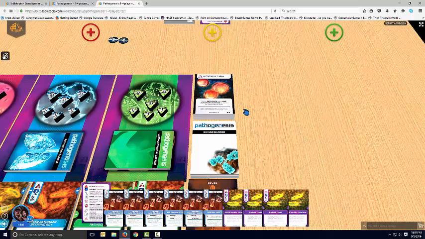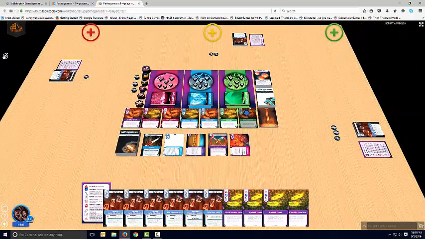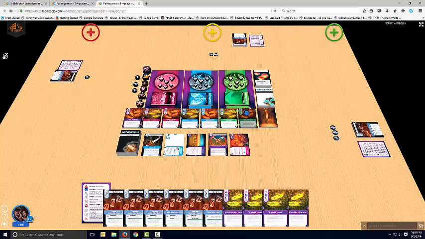And that's how you set up the game. Again, here's a graphic of where everything goes, and now you should be able to set up pathogenesis.